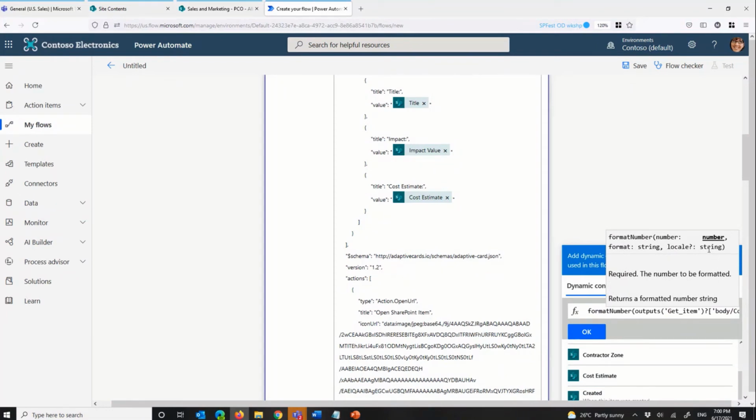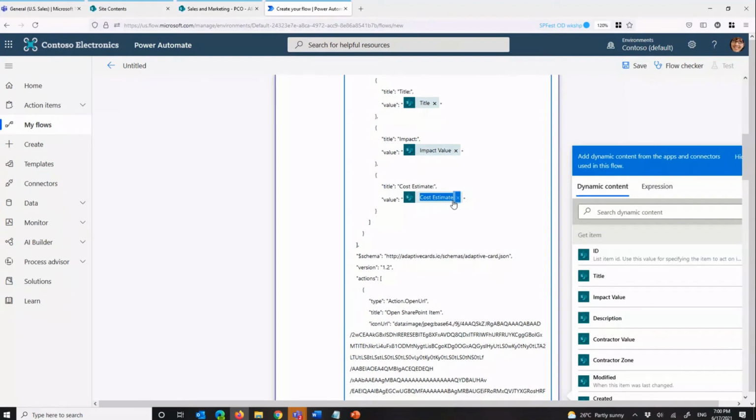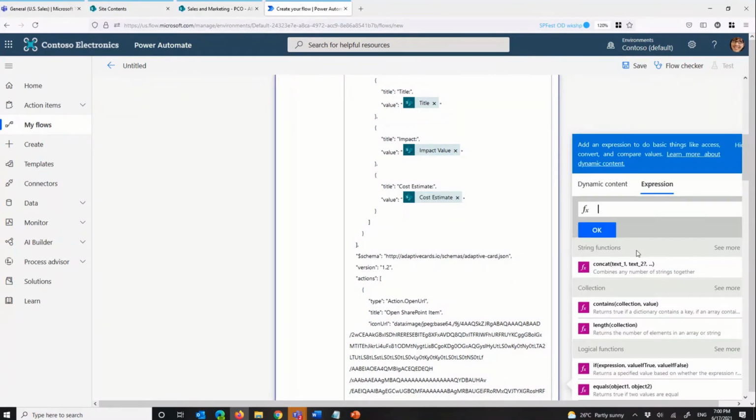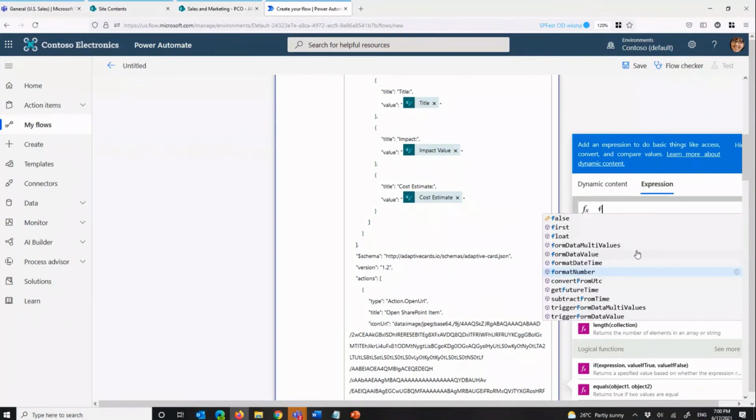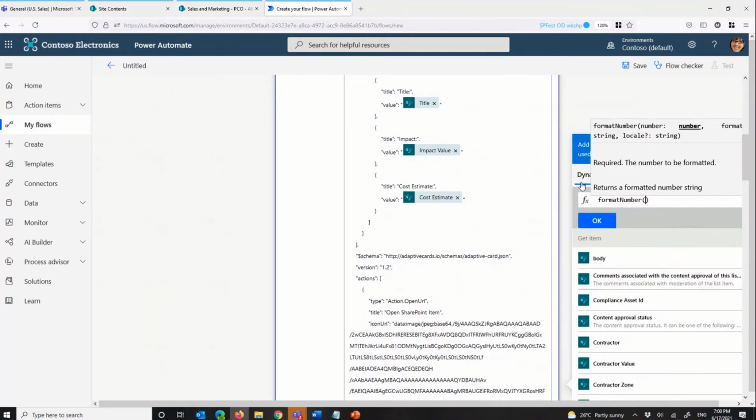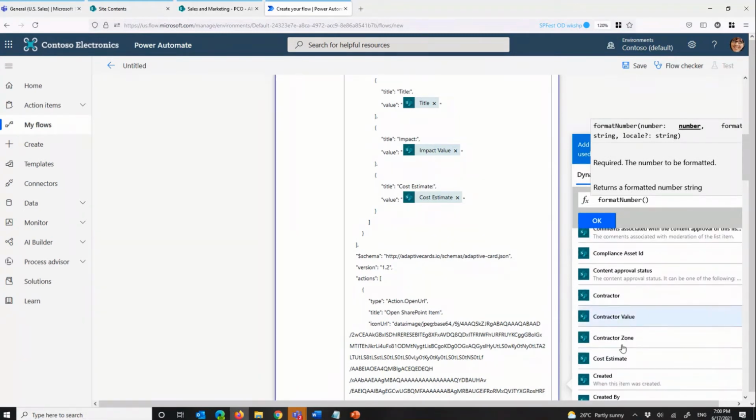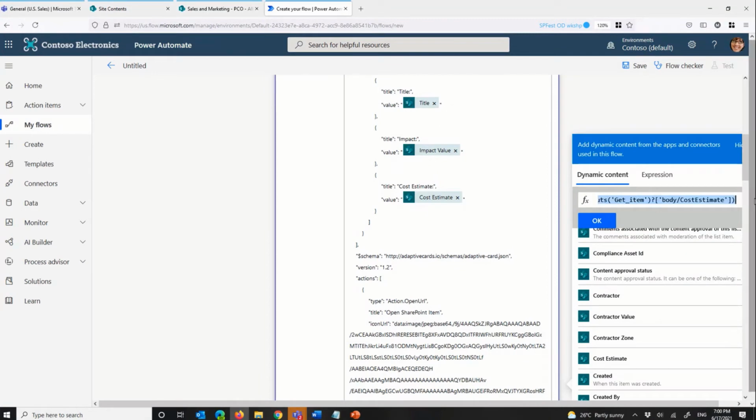Let's go back again here. Format number. I can do this, and then go dynamic. And where's the cost estimate? There's a cost estimate. Then inside it here, so I can do that.